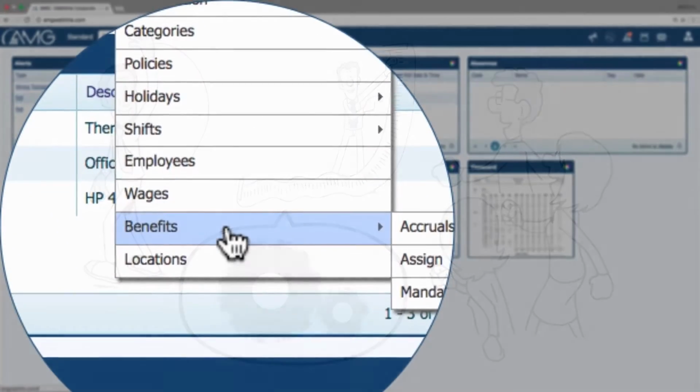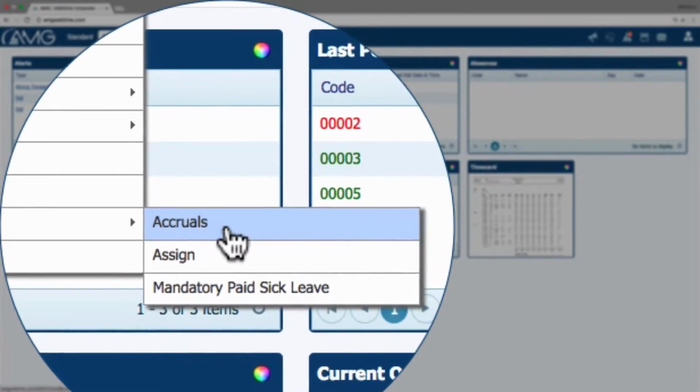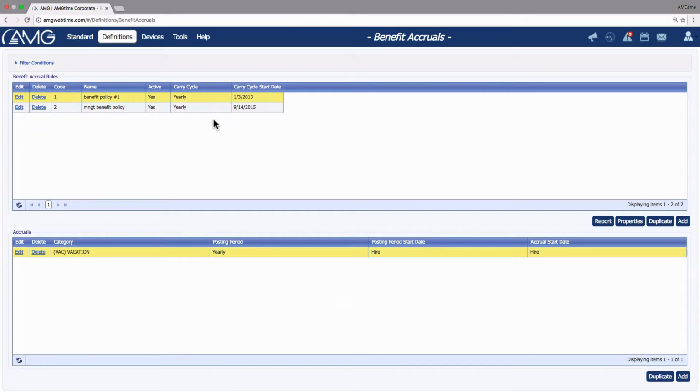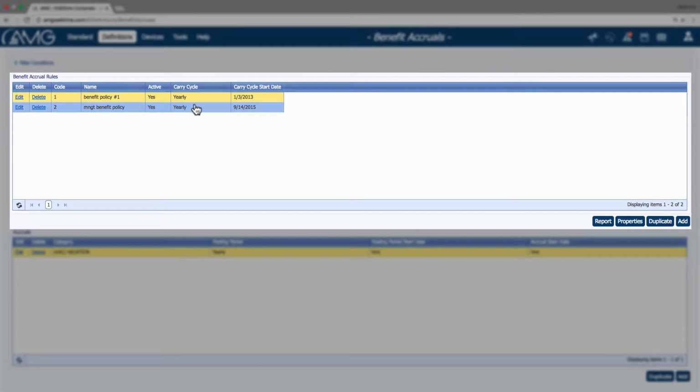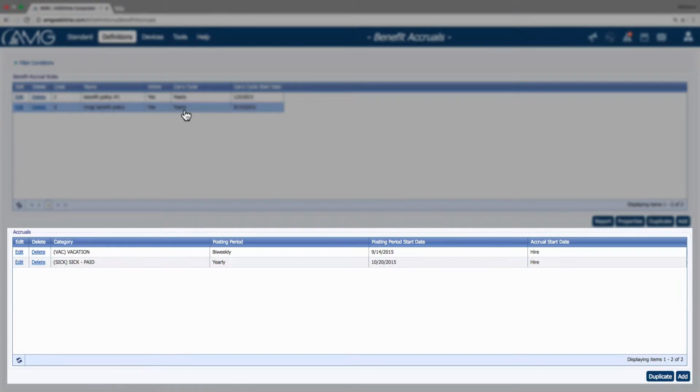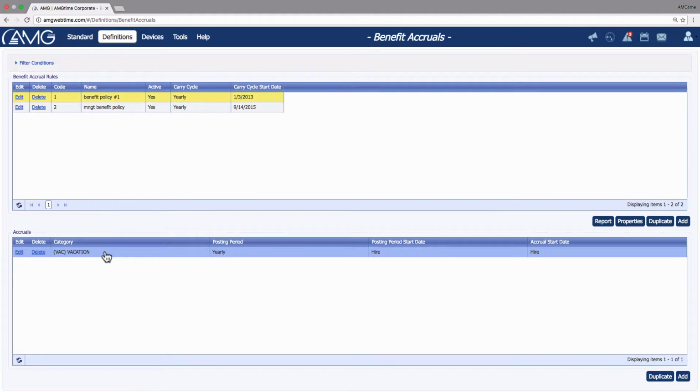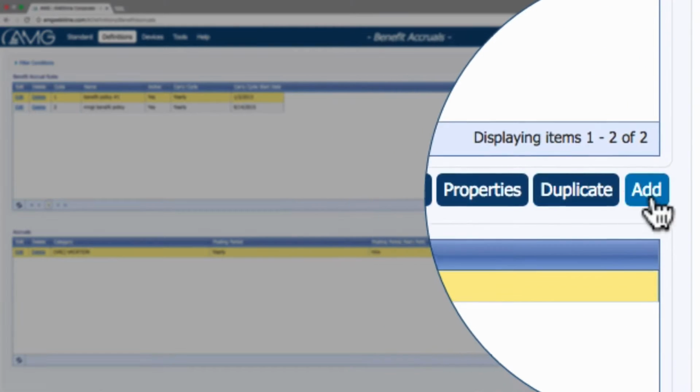Under the Definitions tab, navigate to the Benefits section and click on Accruals. Here you have two tables. The one on top is for benefit accrual rules. Each rule can have multiple accruals, but only one rule can be assigned to an employee at a time. On the bottom, we have the individual accruals in each rule. To add a new rule, click on the Add button.